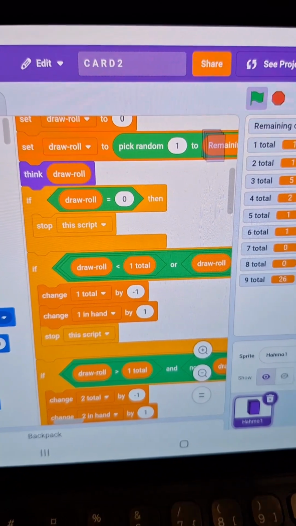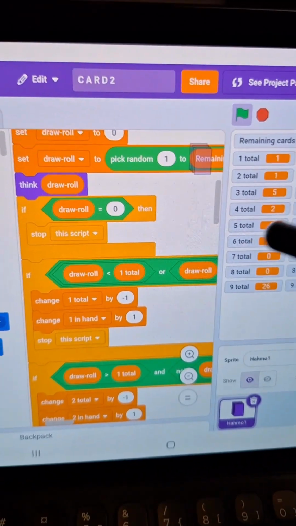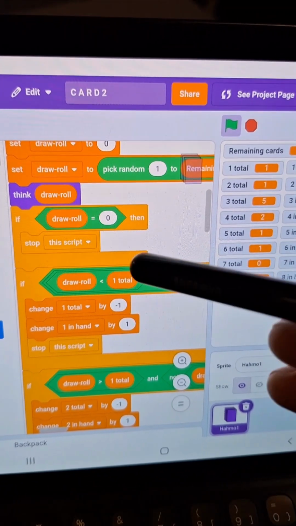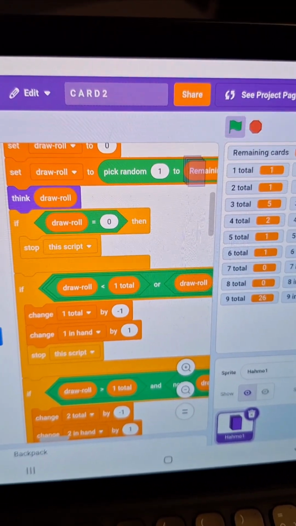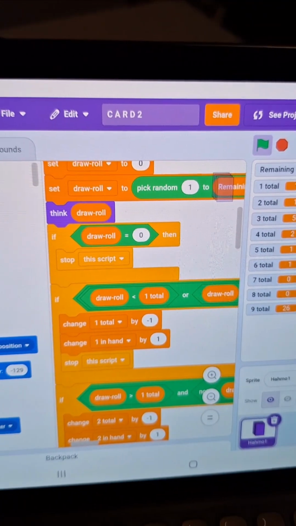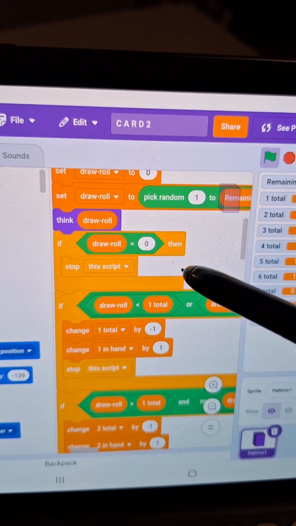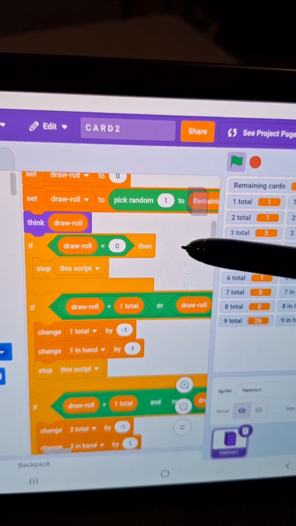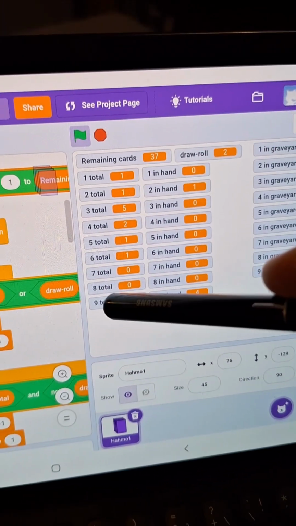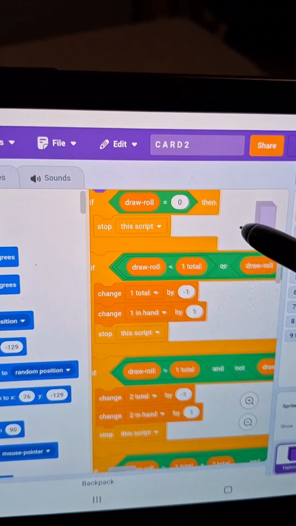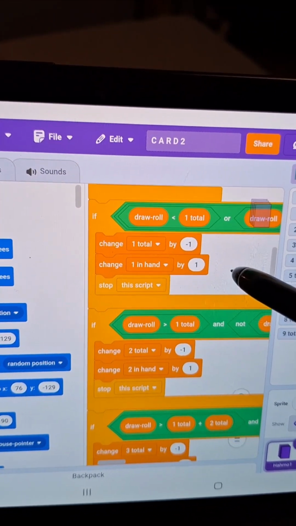And some games do this differently. When there are 0 cards in the deck, maybe the character loses the game or something like that. Maybe something more dramatic happens. Or maybe when the draw roll is 0, that's possibly when you shuffle the graveyard here and draw a new card. You could extend this, but this is how I made it happen.